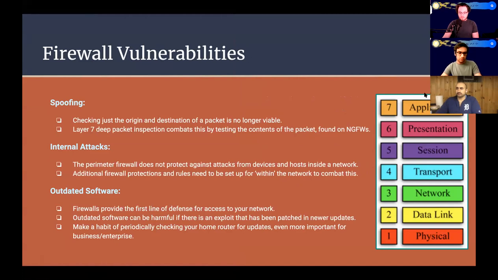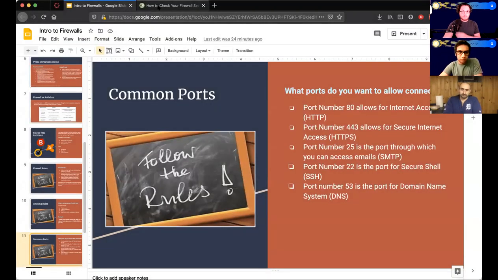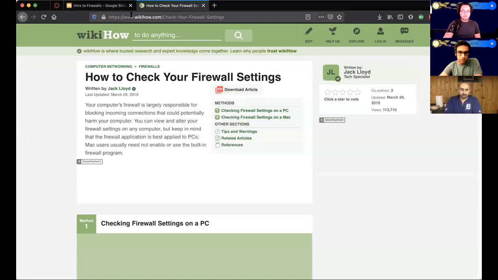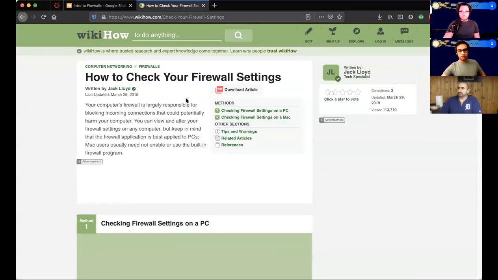Okay, so moving on, actually before I talk about vulnerabilities, this was where I was going to share how to go ahead and access your firewall rules on your home network. So, I'll put this link in the chat. This is just a WikiHow. It just explains it really simply, so I thought it would be useful to show.